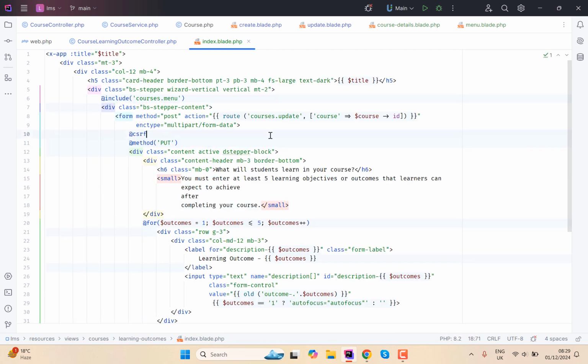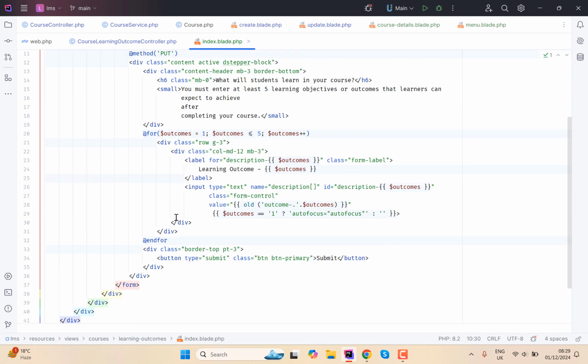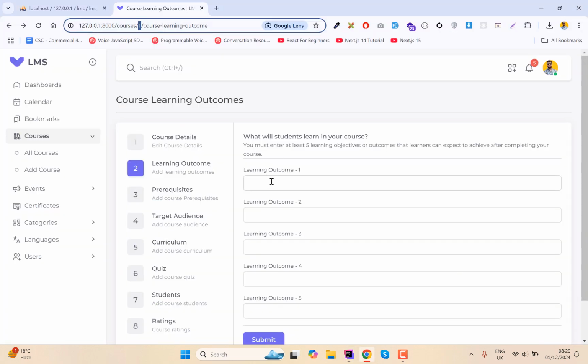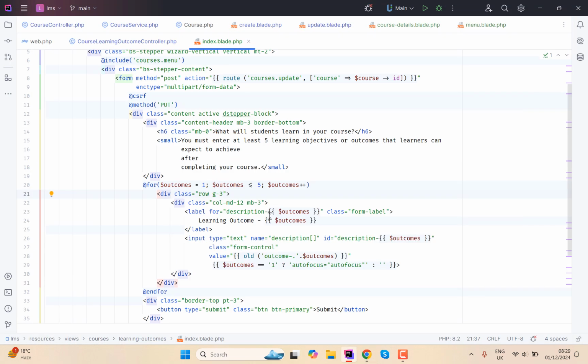For the view file, what I am doing is I have just created this HTML form, and I just ran the for loop. So it is just showing the description or the learning outcomes 5 times. All right, so let's get started with making it dynamic.